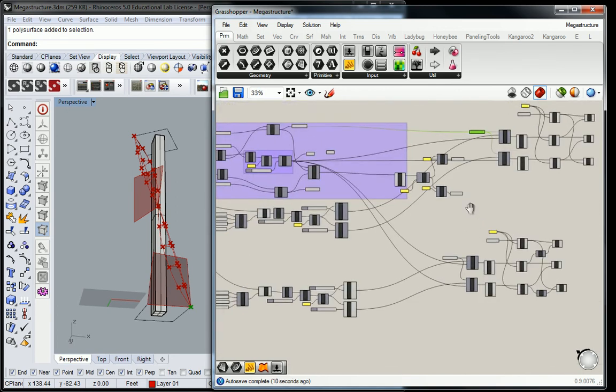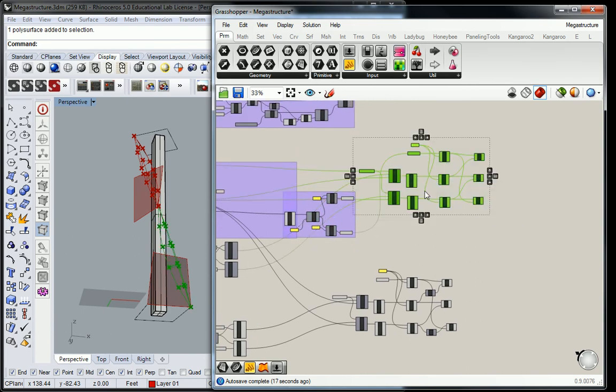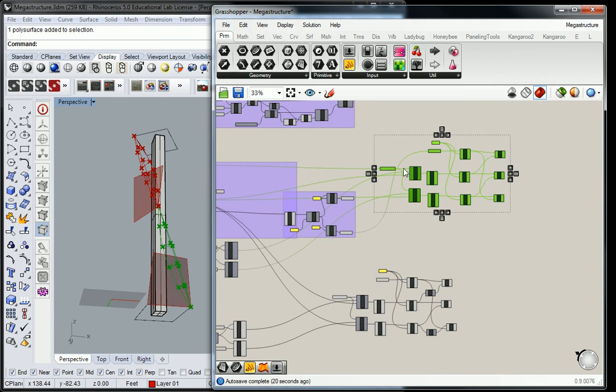Okay? So now, I have this little weirdo right here. I'm lost. Yeah, I know. You guys are probably going to be lost until I clean it up. Don't worry. I'm still lost.